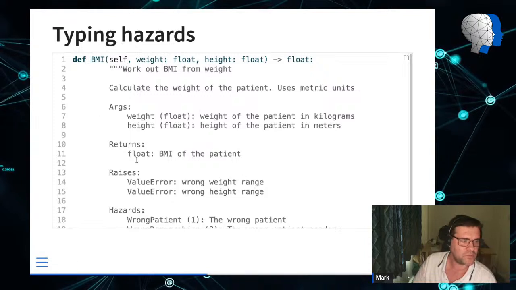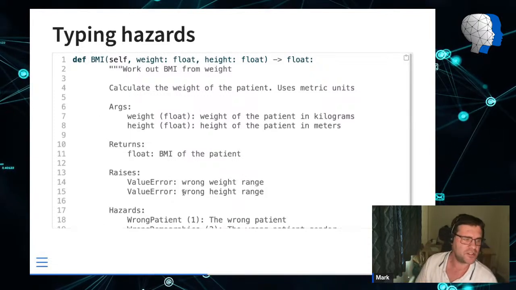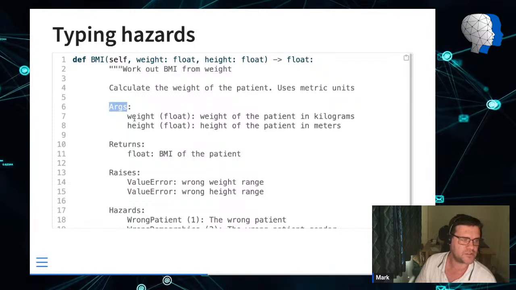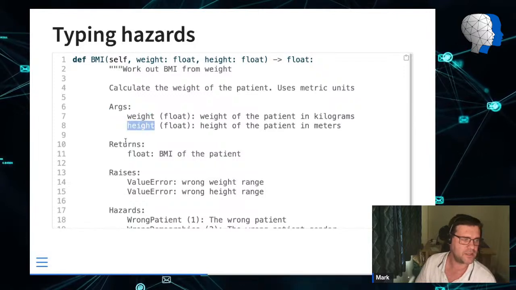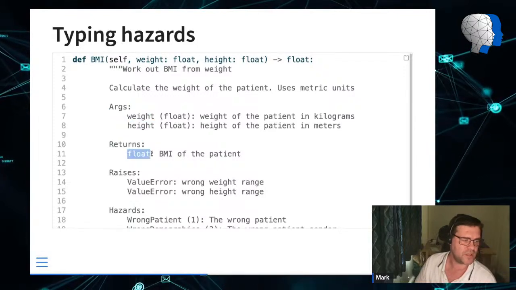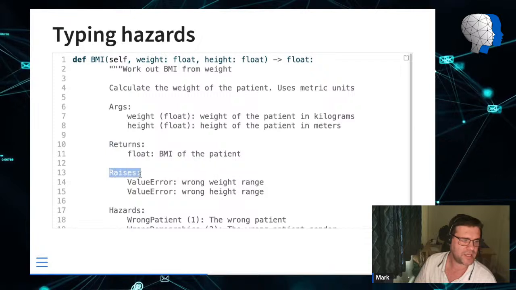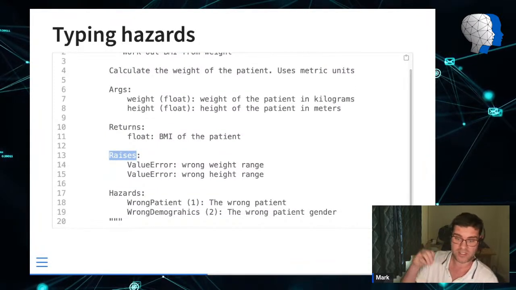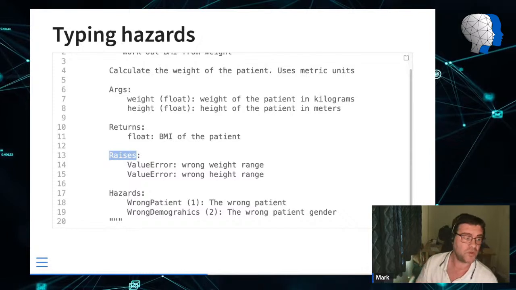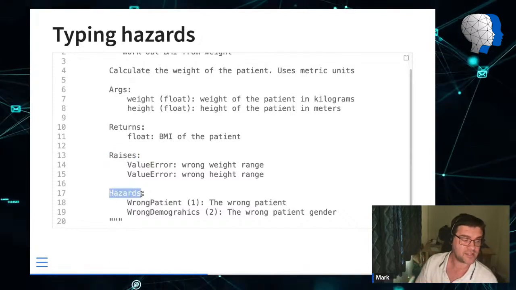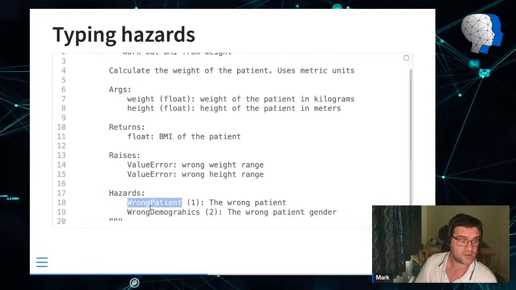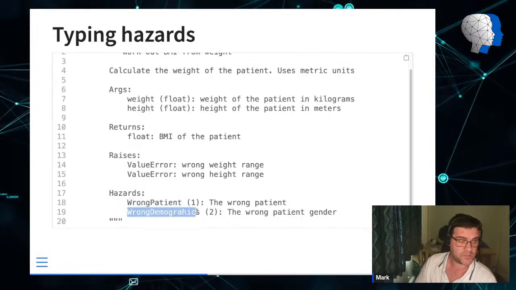Basically what you put in this docstring, which is just for us humans, is the arguments going into the function, so weight and height, and it returns a float. You even put in that docstring errors that could potentially come up, that you've written into the code. But why not have hazards as a parameter as well, with some of these hazard typings?